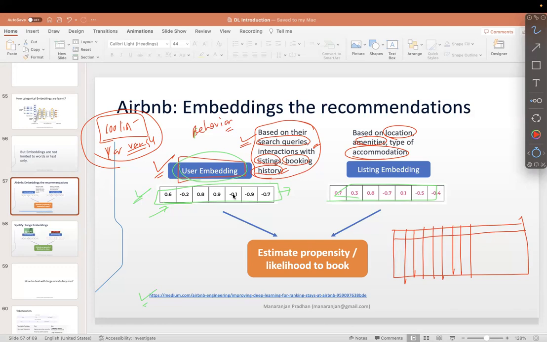In a very dense representation, that's very important again, right? If you have a very sparse representation, models typically don't really work well. And these embeddings are nothing but the user's behavioral information that's captured, and the listings information that's captured, right? And then you can feed this to a model to estimate propensity or likelihood.